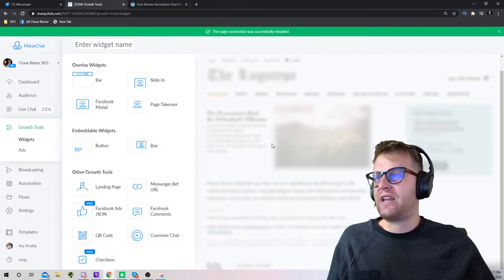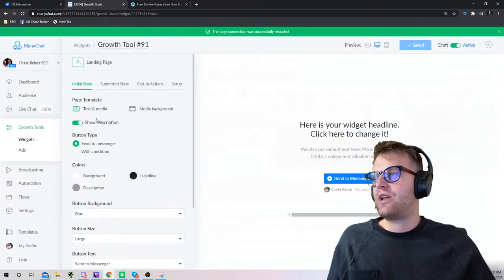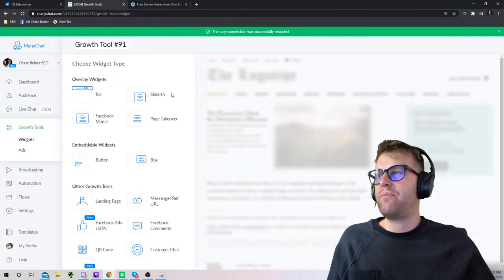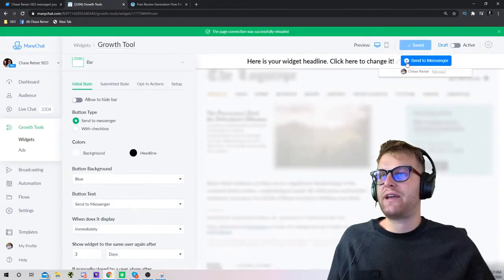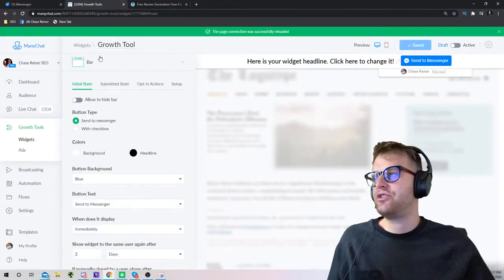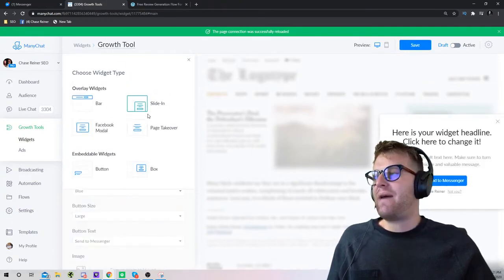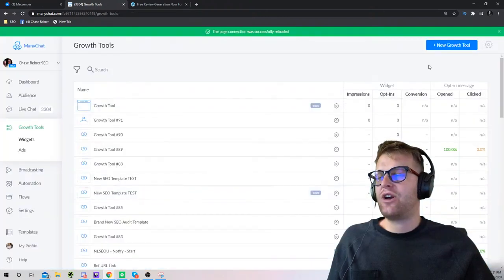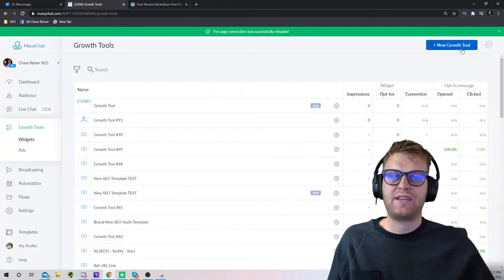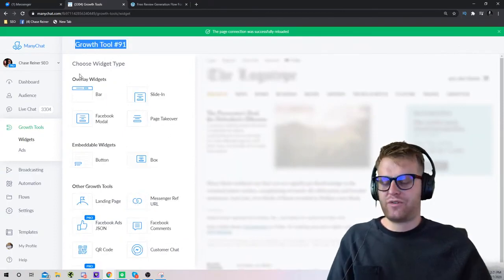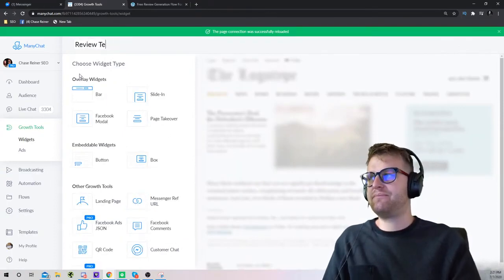Like you can create a landing page. You can create something that you put on your website. You can do a little bar pop-up that goes on your website. And if you click on these different things, it'll show you what these actually look like. So there's a slide in like that. My favorite way though, because I don't like this code on the website because it kind of slows the website down. So instead what I'll do is I'll go new tool. I'll name the tool, call it review template opt-in.